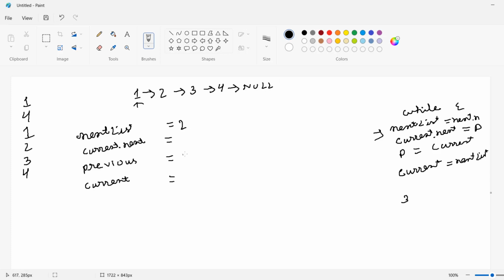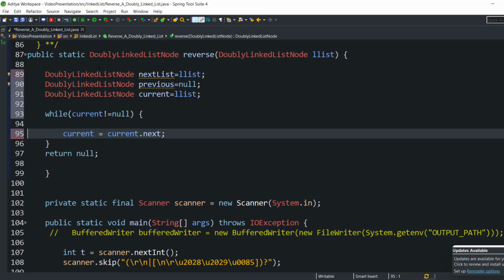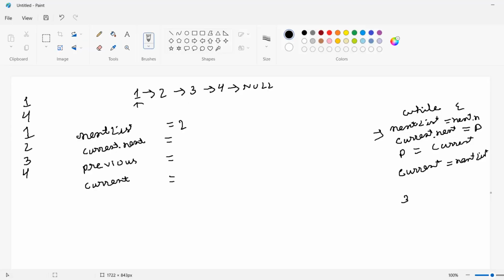Okay, now current dot next. What is that? Current dot next is where the previous data is going to be stored. By default, what is the previous? We can see that by default we have provided null. So here it will be null.